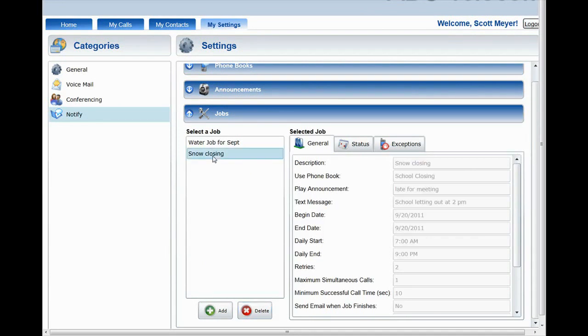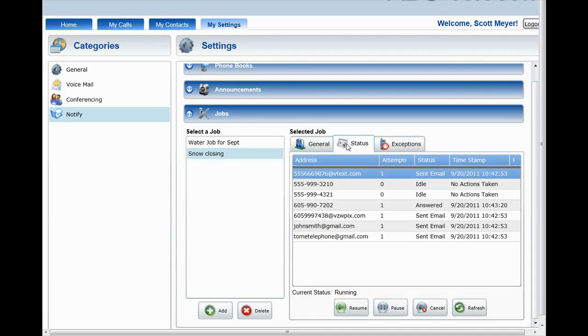The progress of an ongoing or finished job can be viewed by selecting the job in the Selected Job list and clicking on the Status tab. The top of the Status tab contains a list of all of the addresses in the phone book being used by the selected job and the current call status of each address. The lower section of the Status tab shows the overall status of the current job and also has a row of buttons used to control the status of the job and the list of addresses.